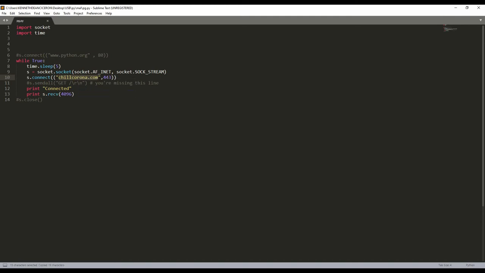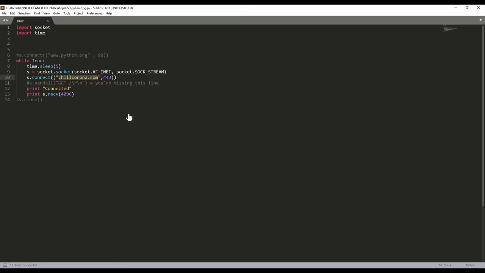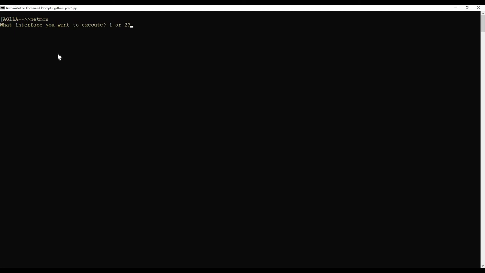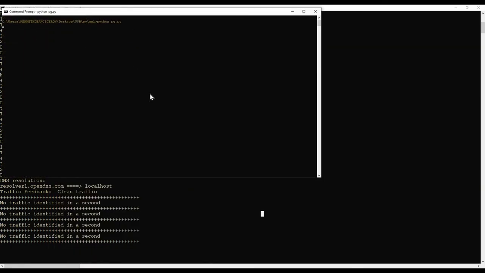The website is chillcorona.com. To give you an idea of this, we are going to check it through VirusTotal. So this is from Fortinet: it is a phishing site, and from Forcepoint, it's a suspicious site. Once this process has been executed, I think our program must detect this as a malicious process. Since we are concerned here with a malicious web server, we are going to use interface 2. We're concerned more with the remote IP connection and its reputation. Now that that has been running, let's rerun our malware. Let's run this bad boy right here and see how malicious this can get.